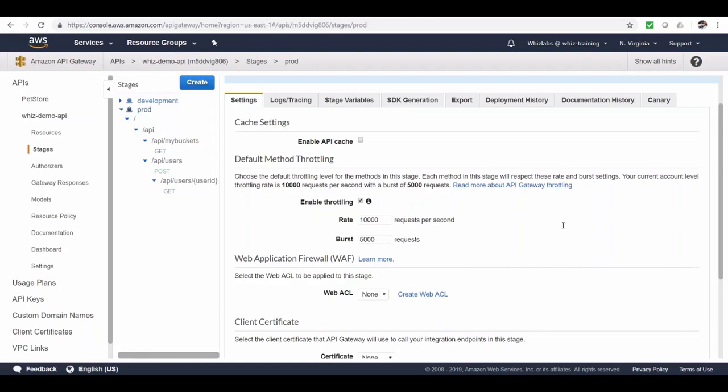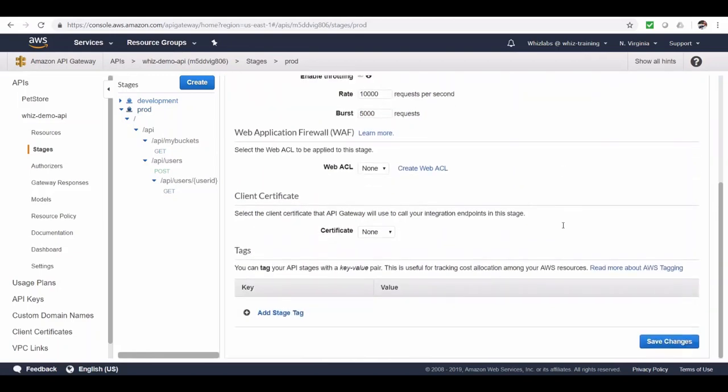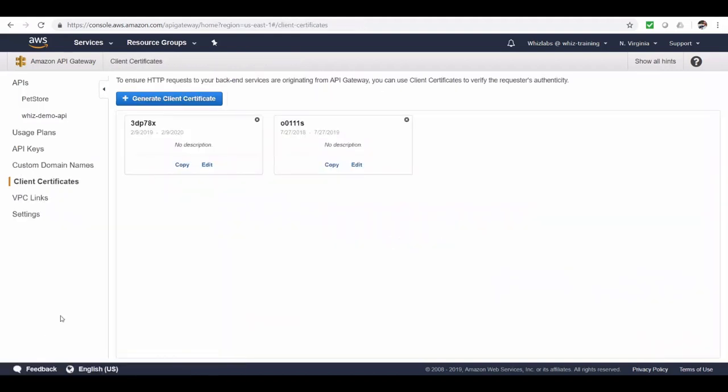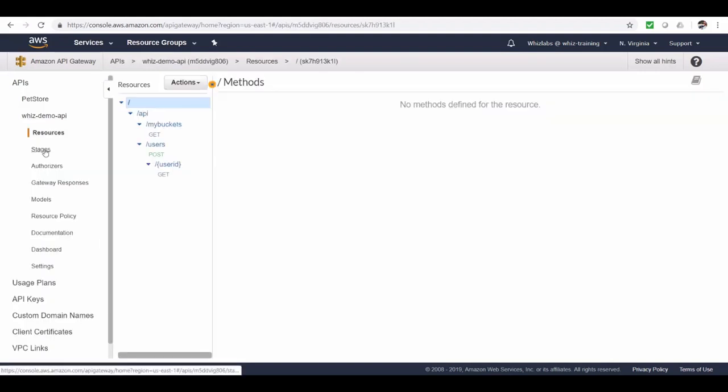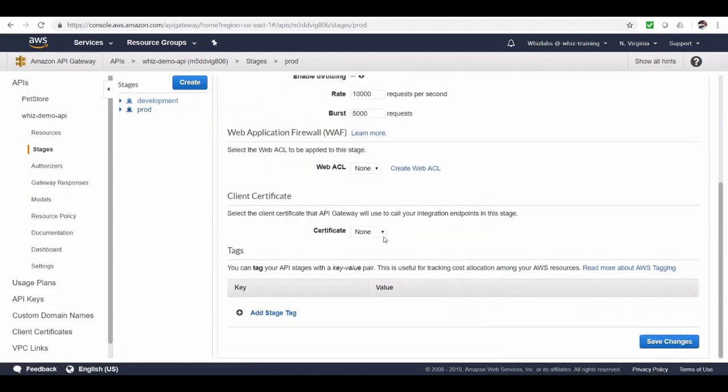Next, you can secure your API using Web Application Firewall. We have a separate lecture on Web Application Firewall and Shield. They are security services provided by AWS. Please visit them. You can also choose a client certificate, which will be forwarded to the backend if it's a HTTP-based backend. You can create a client certificate from here, and then you can choose them in your stage. Well, this is one way of authenticating the backend HTTP service. Backend will validate the client certificate and make sure the request originated from API gateway before it sends any response back to the gateway.